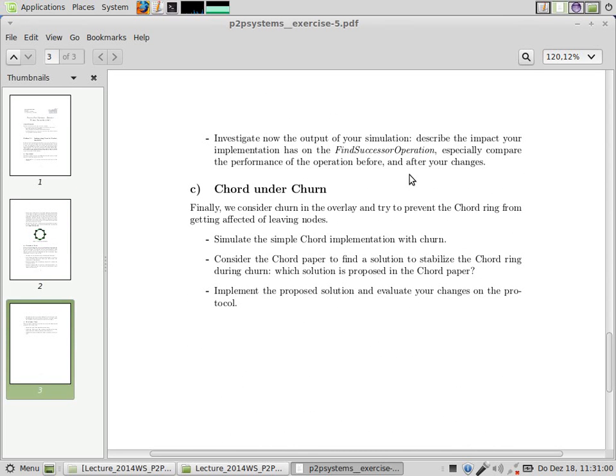So then, as a next task, you should investigate how your overlay behaves if you use fingers instead of your successors only. This I give to you. What we have here is that we obtain in our results the number of hops a message has to traverse if you try to find an ID, if you search for an ID. And what you should do now is think about how the number of hops should change if you use fingers instead of the successors only.